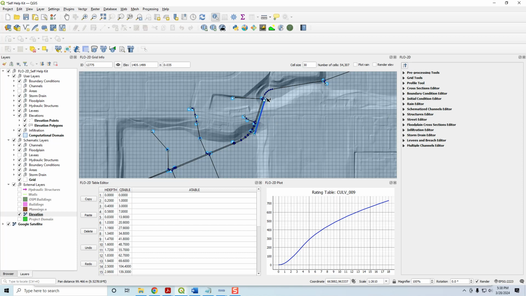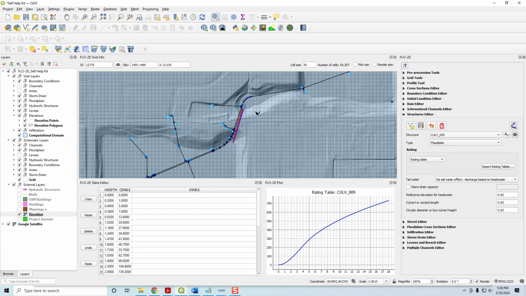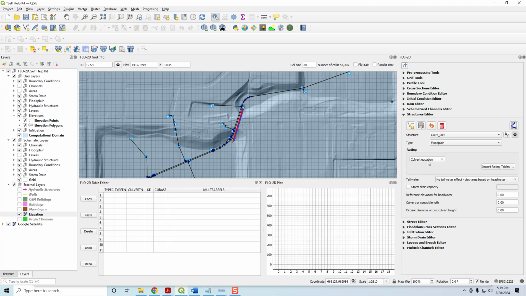What we typically do to get a rating table is to set a culvert or a system up in HY8, calculate the flow through the culvert, and then apply that here as a rating table. The rating table data comes from HY8. So instead, we're going to change this structure, which is culvert 009, into a generalized culvert equation. So we need to start by changing this to culvert equation.